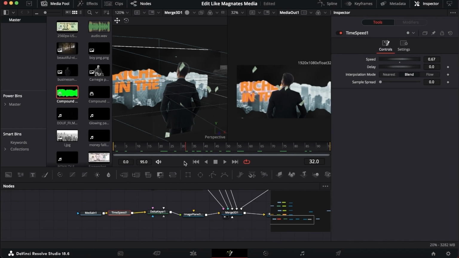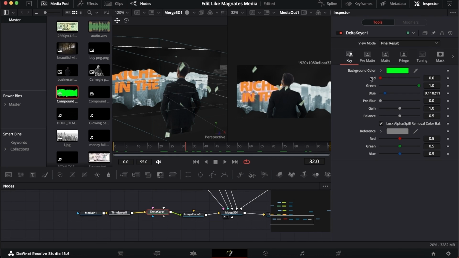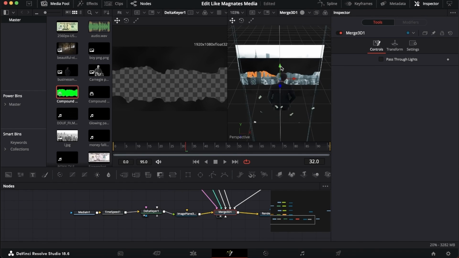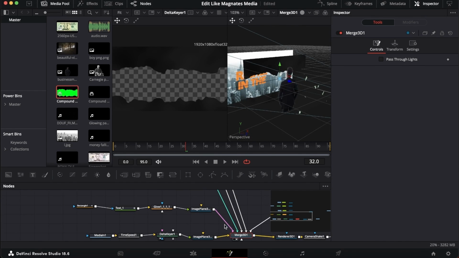And also it went a little too fast, so I slowed it down with time speed, made it 0.67 speed, and keyed out the green screen. So you can see here, it was green, and then I keyed it out with the Delta Keyer. You just click, hold, and drag this eyedropper tool onto the green, and it gets rid of it. And that puts it onto its own image plane, and that goes into the Merge 3D.